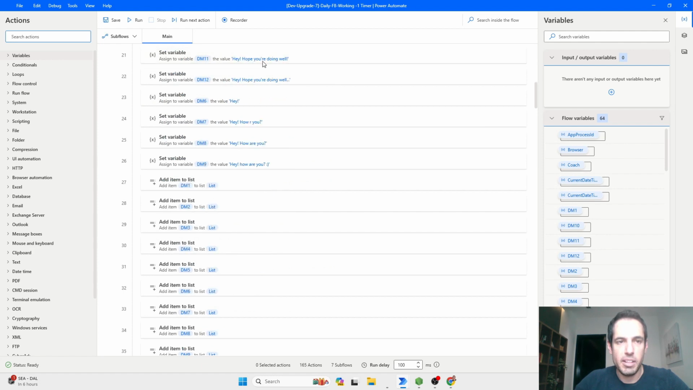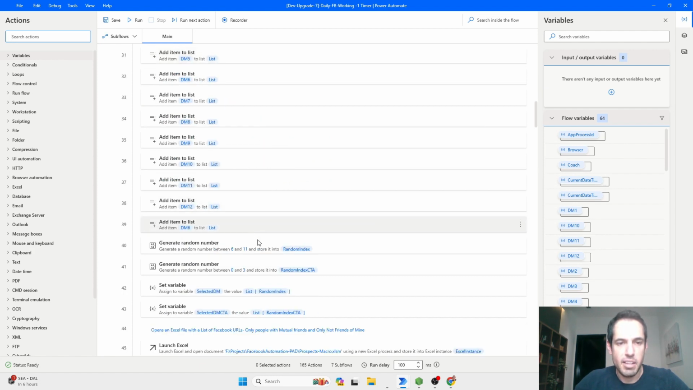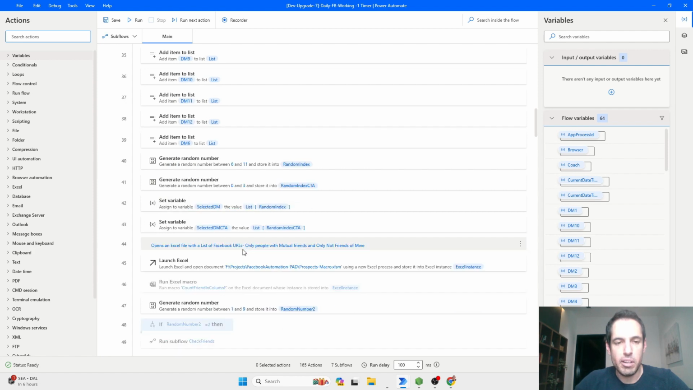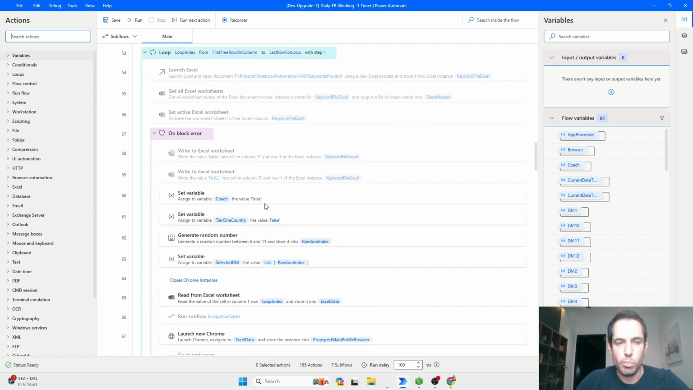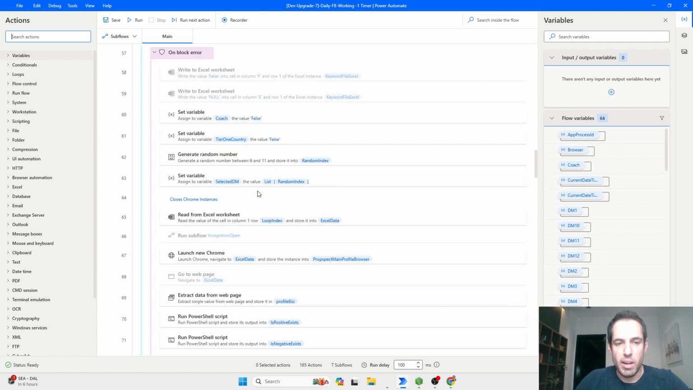Here I'm adding all the DMs, then I generate a random number, so I will choose a specific variation of DMs. The next step is launching the Excel file that contains all the data. This is my quote-unquote CRM, the links to the profiles, the status of the last reach out. Did I send them a DM, or was there an error, or did I send them a friend request? Then it starts to loop via the URLs.